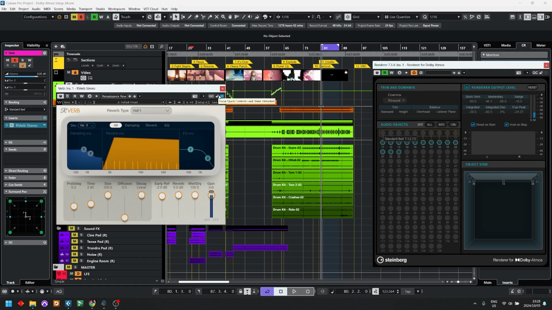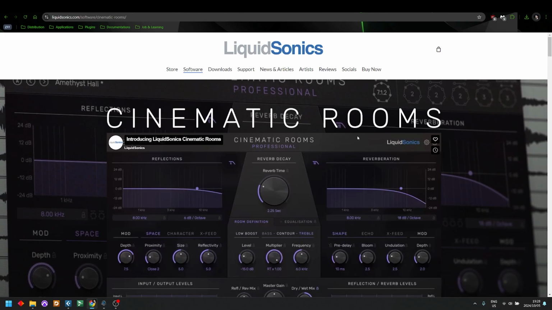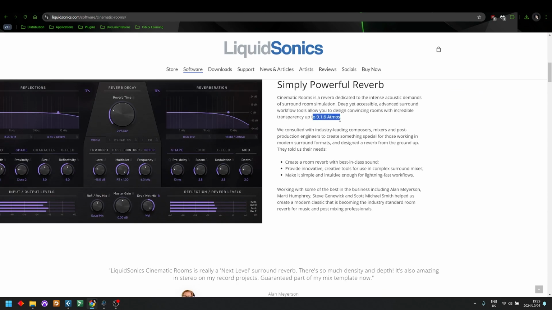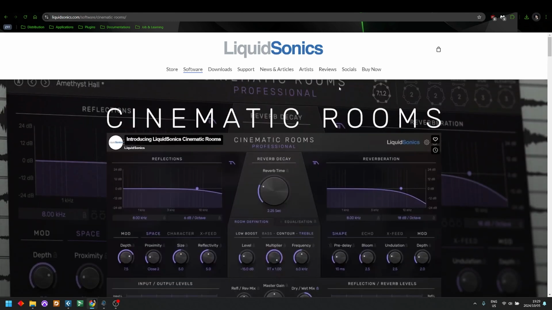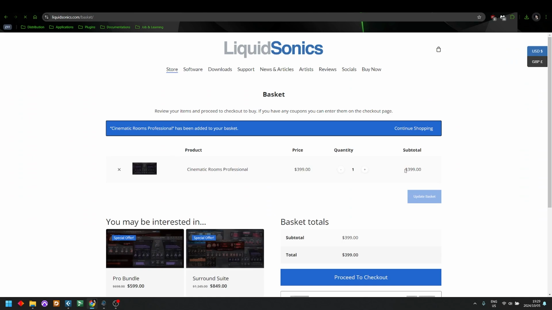So what do I mean by that? If you look at a reverb like Cinematic Rooms by Liquid Sonics, these guys actually allow you to do Atmos in 9.1.6 or 7.1 before. It doesn't matter. You can actually change the reverb on these things, which is great. So okay, let's go with that. Let's go buy it. But then you get to the real scary part where you're like, oh, it's quite expensive just for a reverb unit that can do Dolby Atmos.